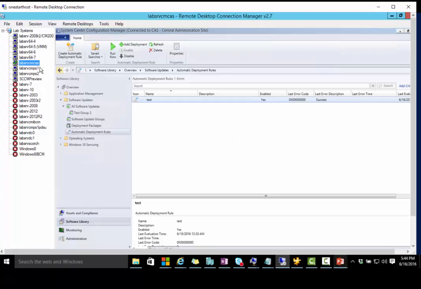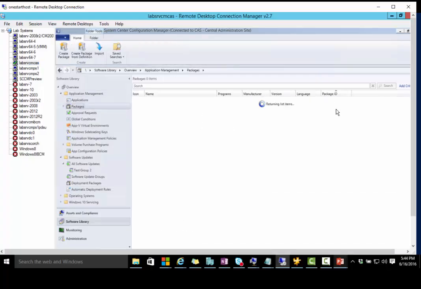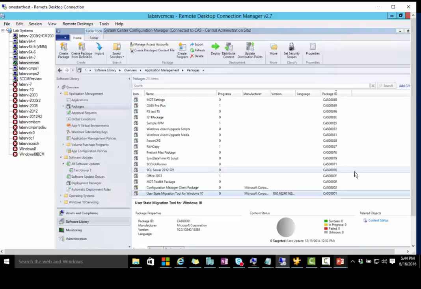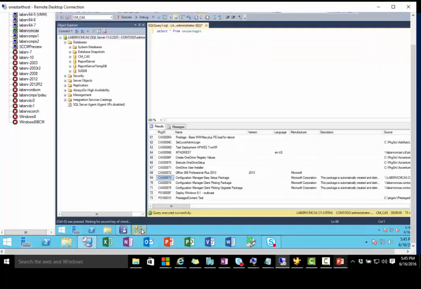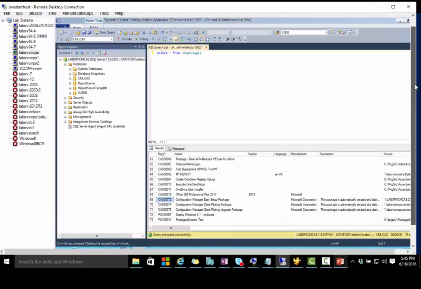All right, and so here's my CAS, and I look in my software library and under packages, and kind of sort by package ID here, you'll notice that there is no package 73, right? It's not there. Okay, it goes to 74. The reason for that is because this is a hidden package. So if I just run a query against my SMS packages table, you'll see right here, here's 73. It is the easy setup package, so you know it's there. It's in the system being processed, but it's just not visible because it's something the system uses, right?